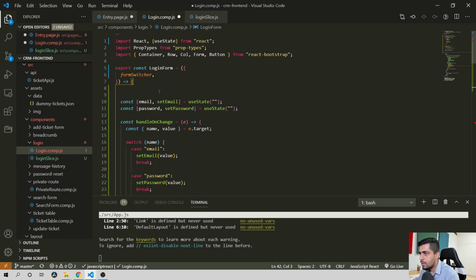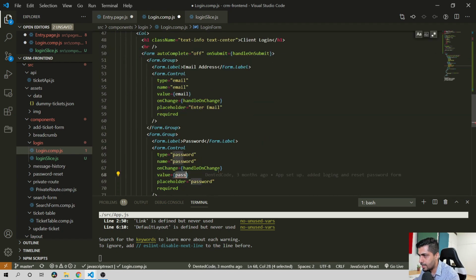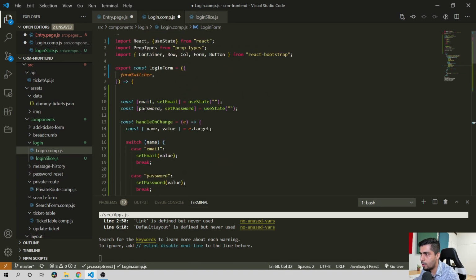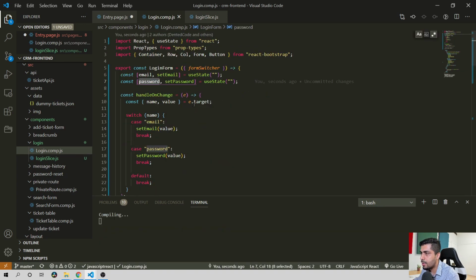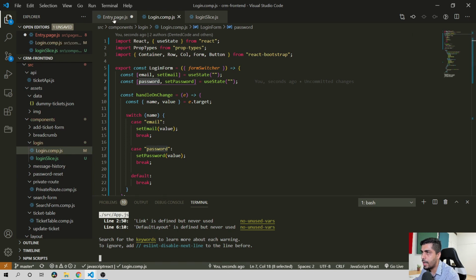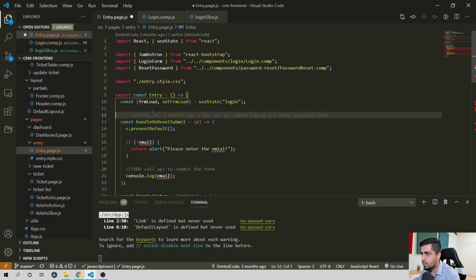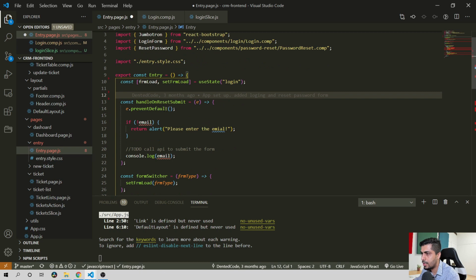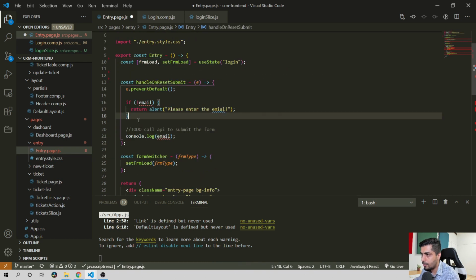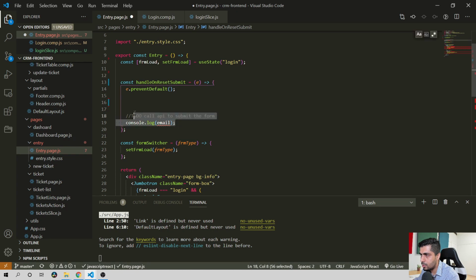Okay, now let's see if everything is okay. Pass is complaining here. It's supposed to be password, not pass, because this value is coming from our local state here. Let's save this file. This file should be okay, but now in entry, since we removed a few lines of code here, we need to remove other code as well, because now we don't need email here. We don't need to call the API from here. We're going to do it from the login component.